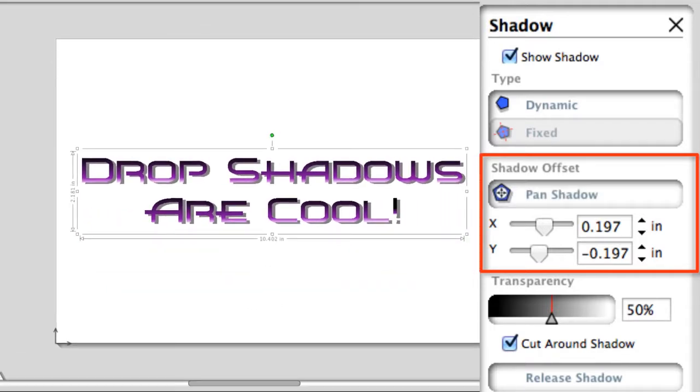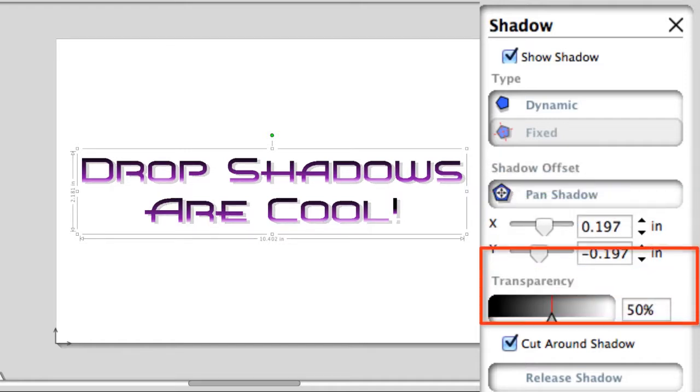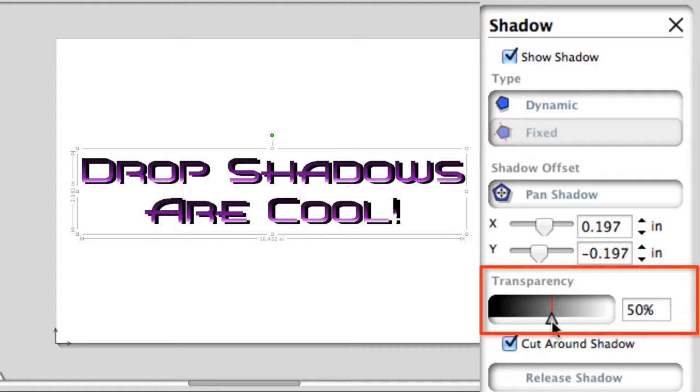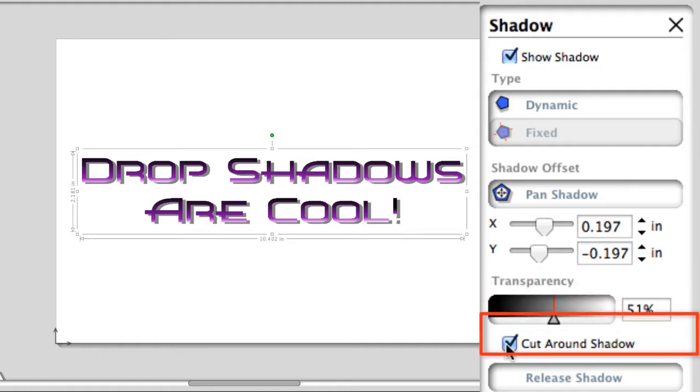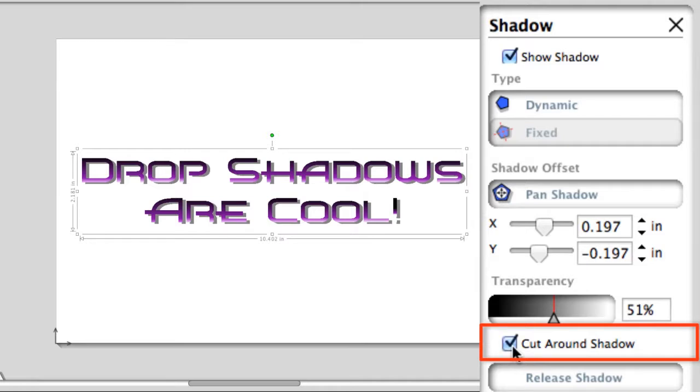The transparency of the shadow can be adjusted for a more subtle look or a more dynamic look. Keep in mind though that if the shadow is to be cut out, the color of your vinyl used for the shadow will determine the final look. Enabling Cut Around Shadow will ensure that when the object is cut, the shadow is part of the shape, as if they were welded together. This is mostly used when cutting vinyl because it prevents edges of the underlying shadow piece from showing.